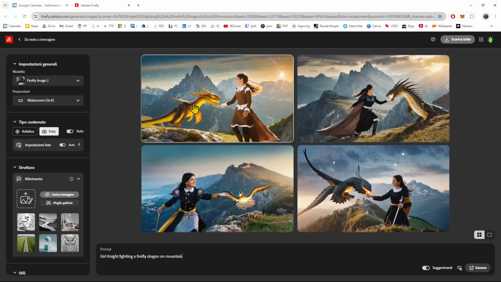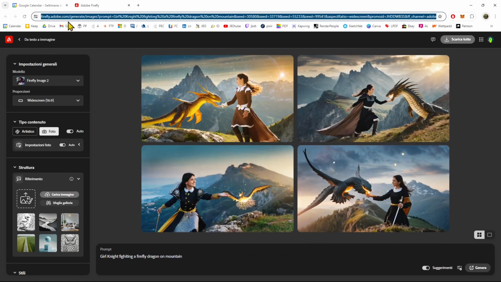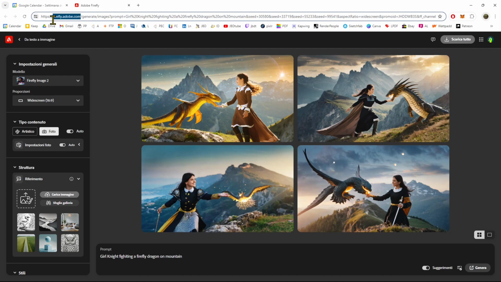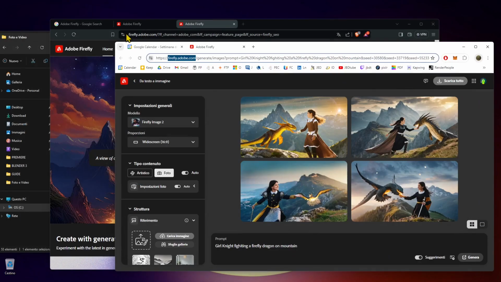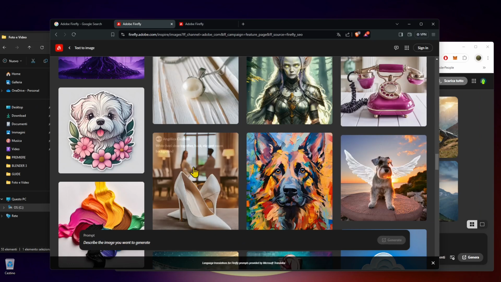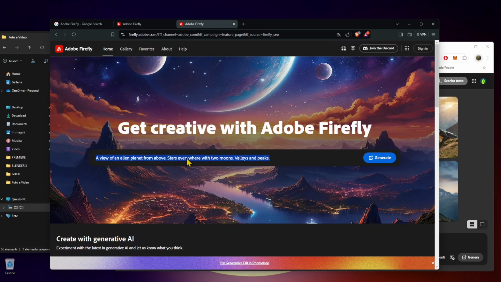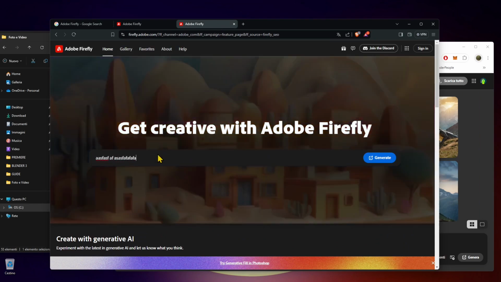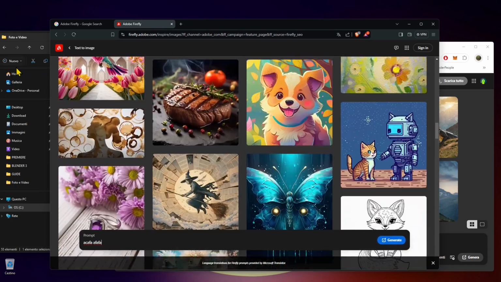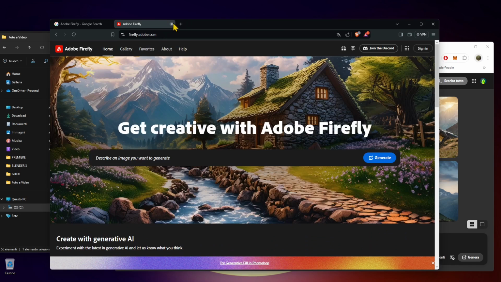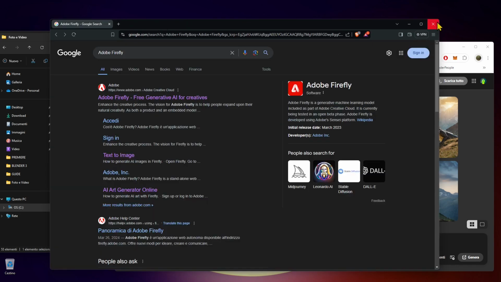This is already the app, and we can see here that the link is firefly.adobe.com if you want to go directly in there. It's the same exact thing that you find in here. If you start to type in here, it's just the same thing, and also here. And you also find some tips on how to type what you want to generate. It's a really powerful tool. In my opinion, they have evolved a lot from the previous versions.